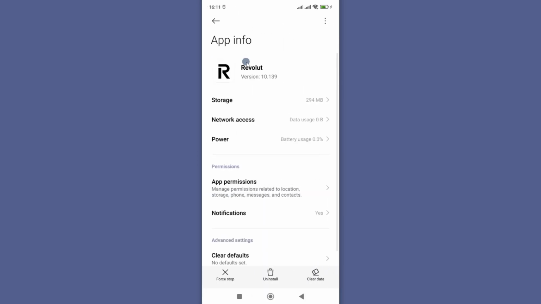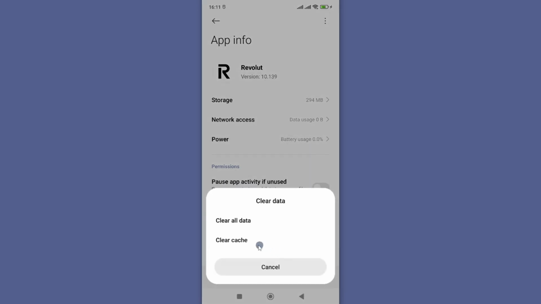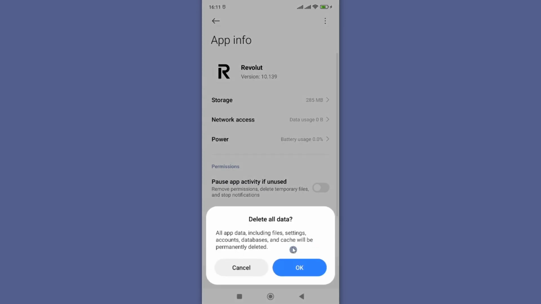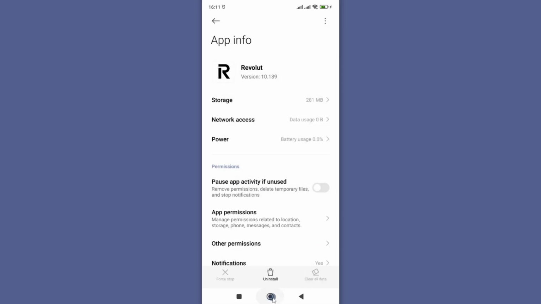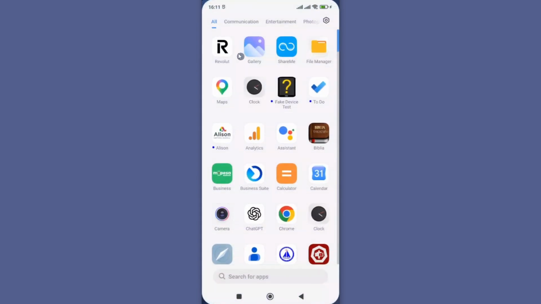From the list, search for Revolut, and now if you tap on it, first go to force stop and okay to stop any background activities that might be causing this. Then go to clear data and clear cache and okay, and finally clear all data. Once you're done, you'll need to restart your smartphone and now log in afresh. Now everything should be up and running without any issue.